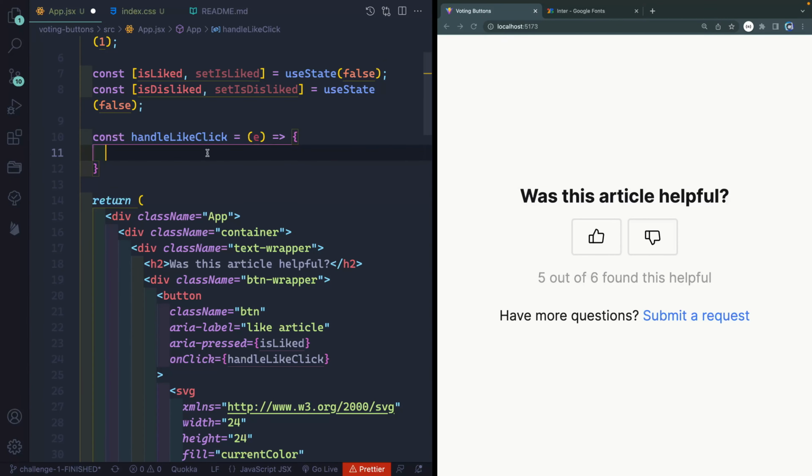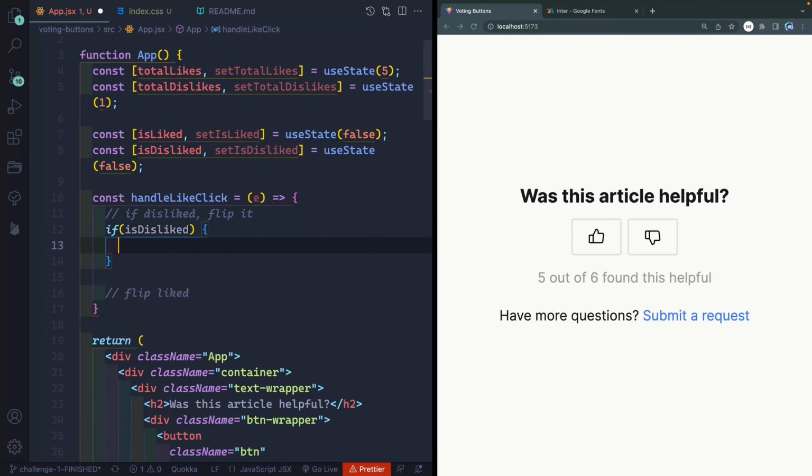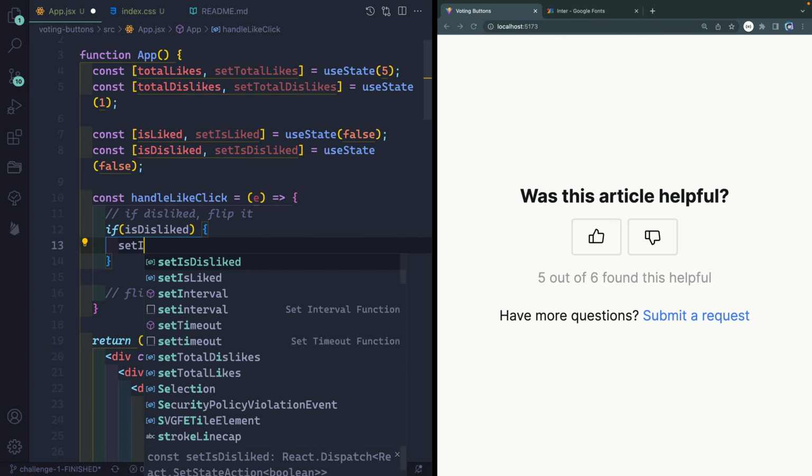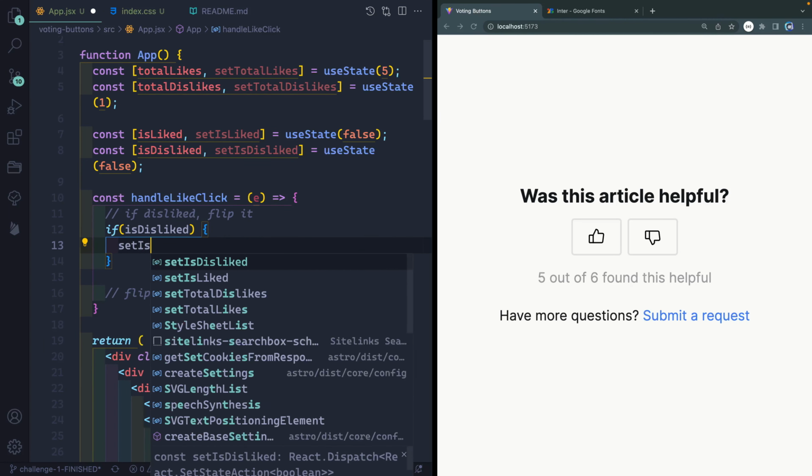And inside here, we need to think through a couple things. First of all, I want to check if the disliked is true. So if it's already disliked, I want to flip it. All right, so flip it from disliked. And then also, I want to always make sure I flip liked. Now, inside both of these, I also need to update the actual total likes. So we'll do that as well. So let's start with if it is disliked. So we'll say isDisliked, and maybe let's just put this in an if statement. So I've got a little bit more flexibility here. We'll say then I want to set isDisliked. And in this case, I know I want to switch it to false. The other thing I want to do is set the total dislikes.